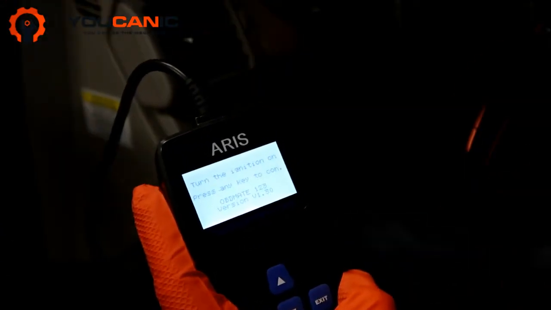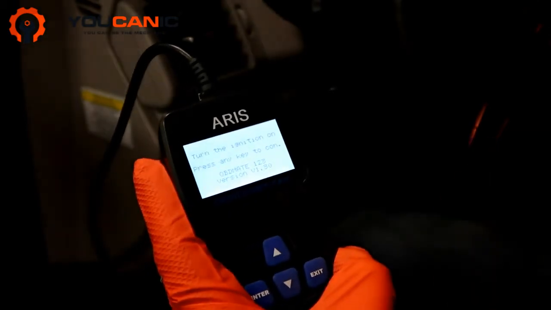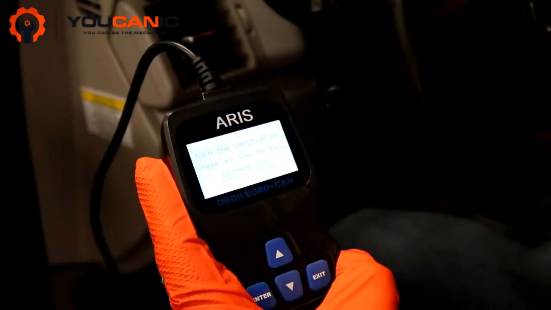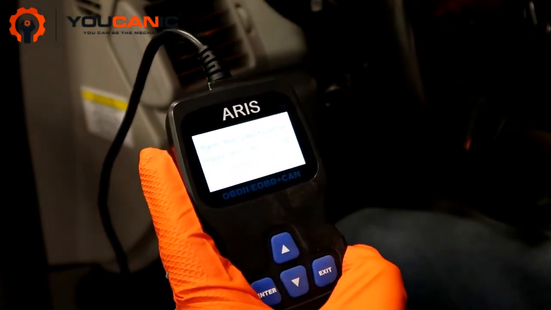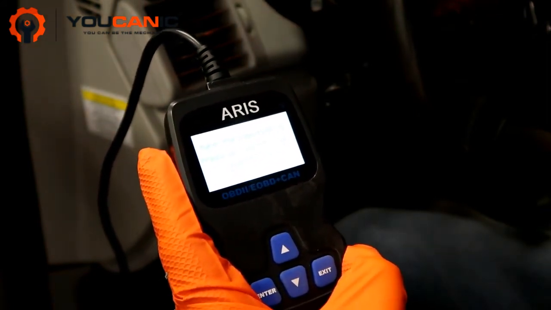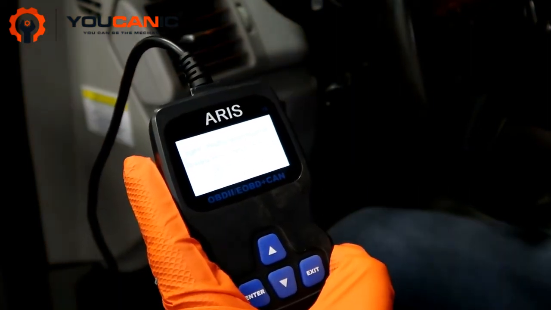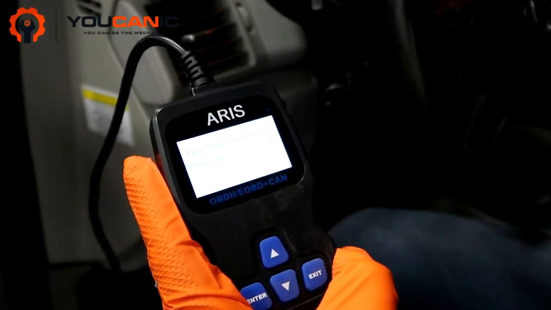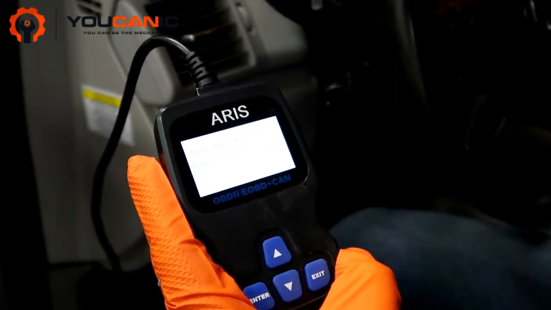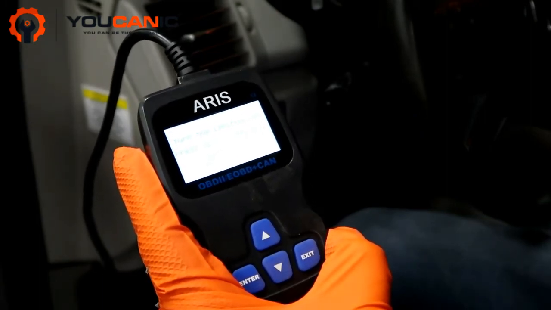Okay, we have plugged in the scanner, and the next thing you'll need to do is turn on the ignition, one or two clicks. If you have a key, you have to turn it. Your dash lights will turn on. Do not start the engine, even though you can read the codes with the engine running. If your car has a start-stop button, press it twice without pressing the brake pedal. That will turn on the ignition but will not start the car, and then that will power on the scanner.